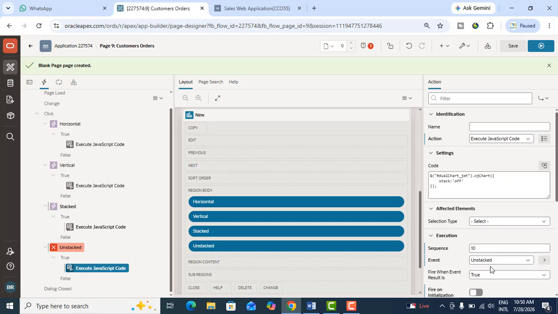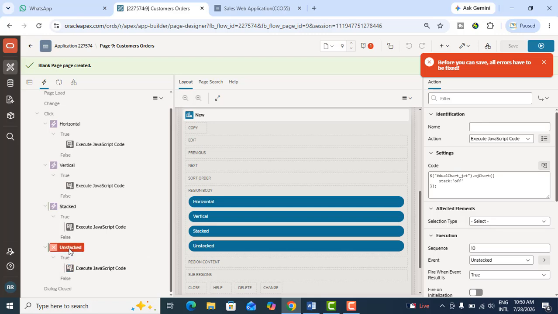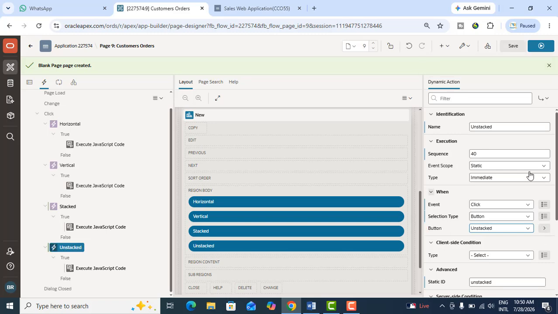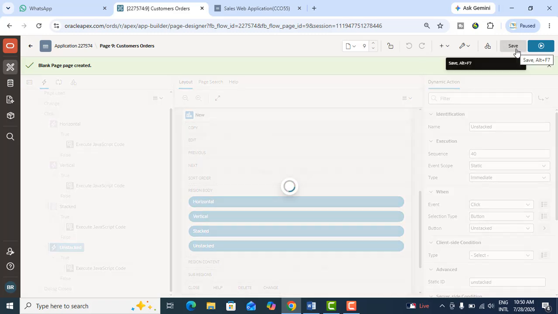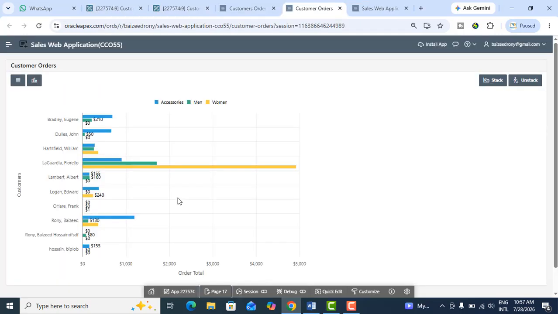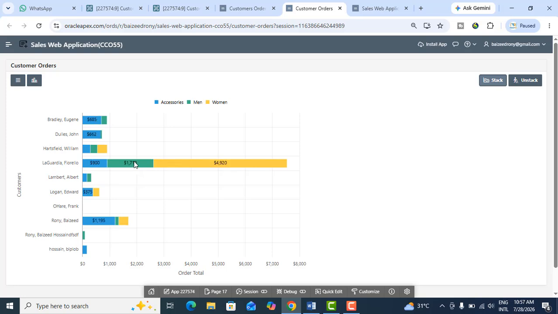Let's test the application, and before testing save everything, then run. Here unstacked, and the button name will be unstacked. Save, run, and open the report page. Okay, this is the report page. Now everything is working. This is the stacked, unstacked, and here vertical, and this is the horizontal.